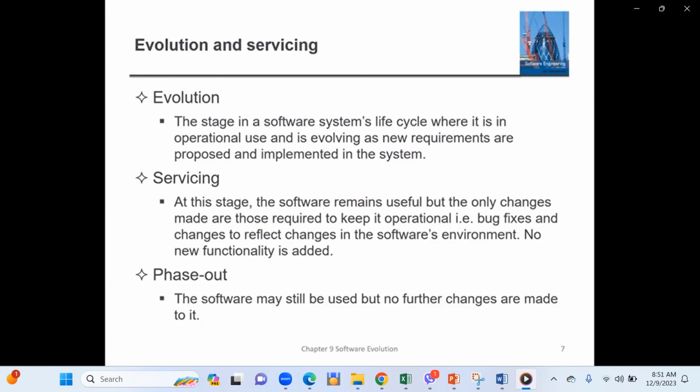For example, if you want to fix an error, or if you want to make some changes to your software environment or your software platforms, then you have to go for servicing, because you need to update your software. No new functionality is added during servicing, because servicing only means checking the software for errors and doing any updates you want. So at this stage you should not add any functionality.